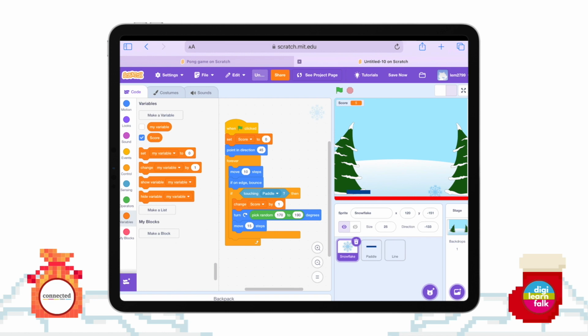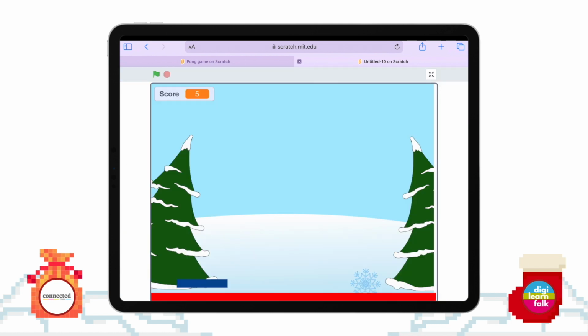If you want to play your game on full screen, you just go to the top right hand side and tap the full screen button and you can play it from here.